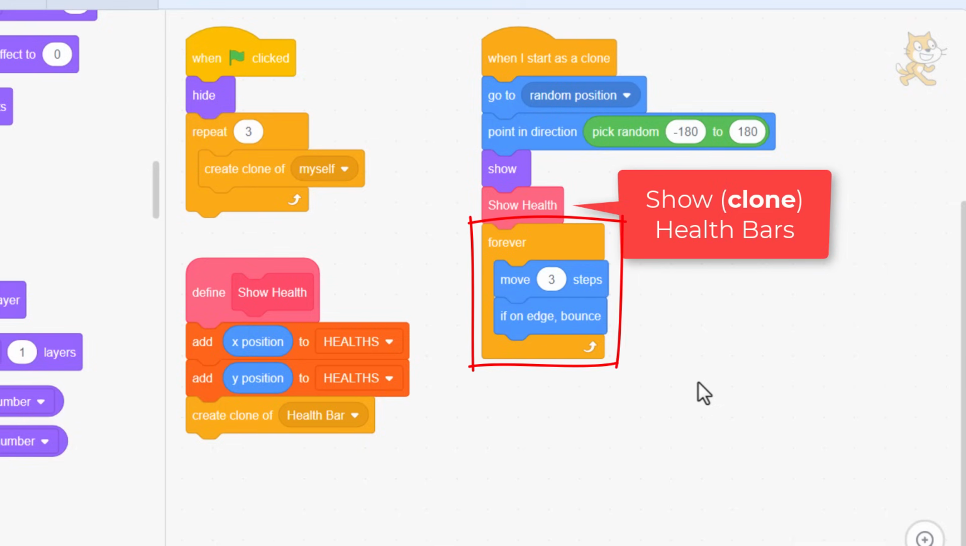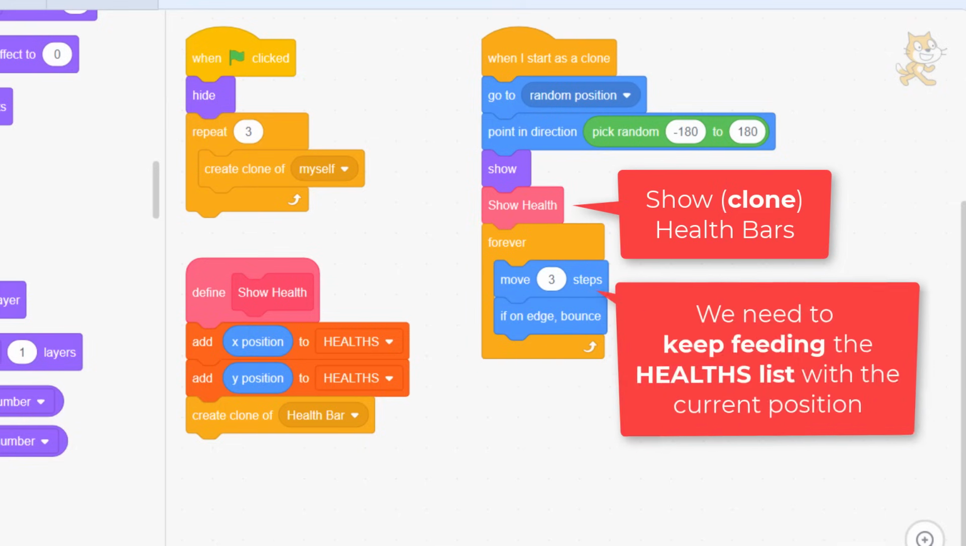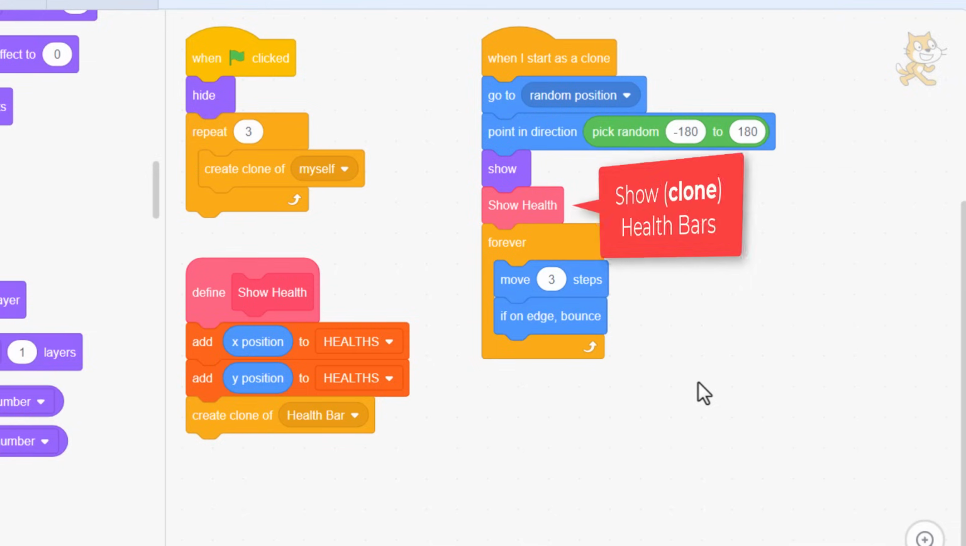And therein lies the problem. To keep the health bar tracking around with the cat, we'd need to somehow keep feeding the healths list with the up-to-date positions of each cat. It's a problem because that generally would mean quite a lot of coding to manage creation, linkage, updates and deletion of the list data and their respective clones. But this is supposed to be a simple tutorial, so I have a most interesting alternative.